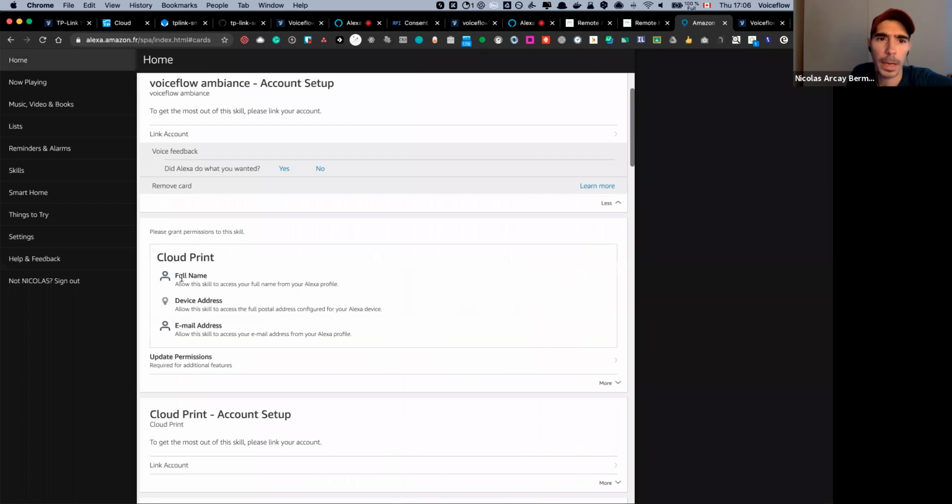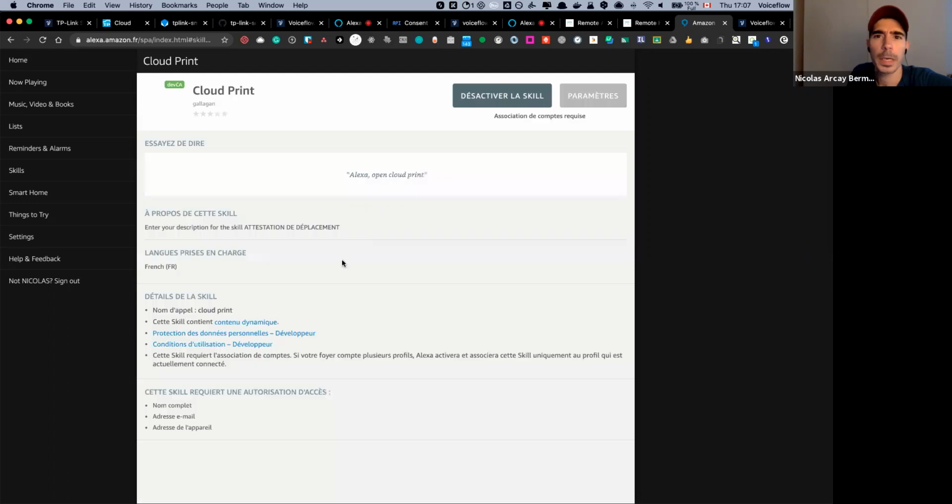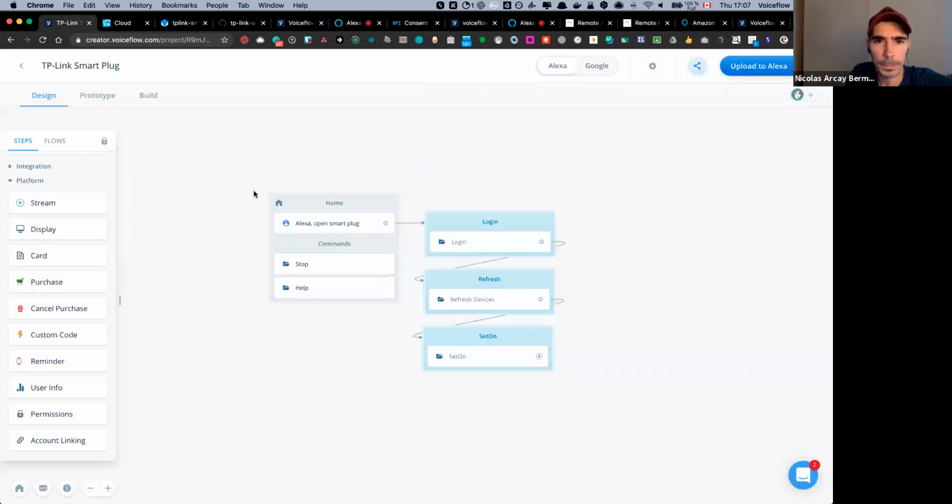And the cards look like that. If your skill needs access to full name, device address, or email address, a card will be sent to the user, and the user has to update the permission here. I already did that, but basically the skill requires name, email, and some information on the device.